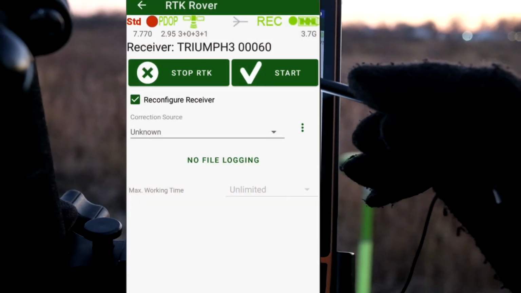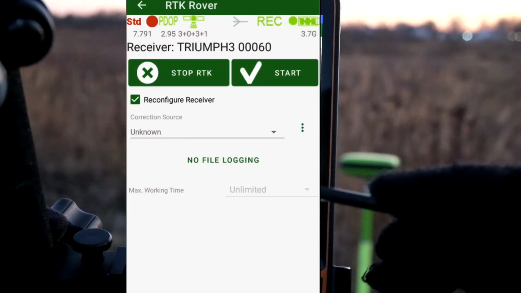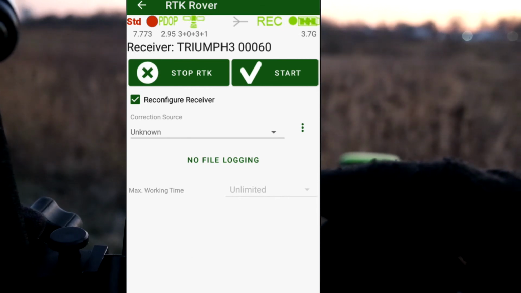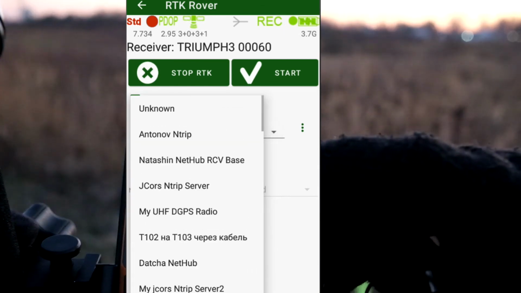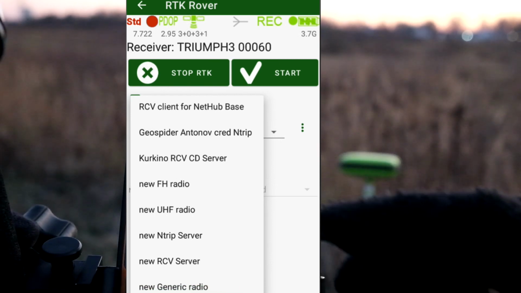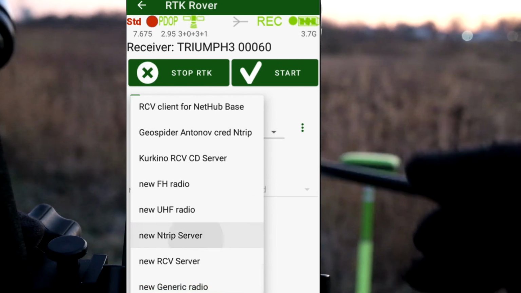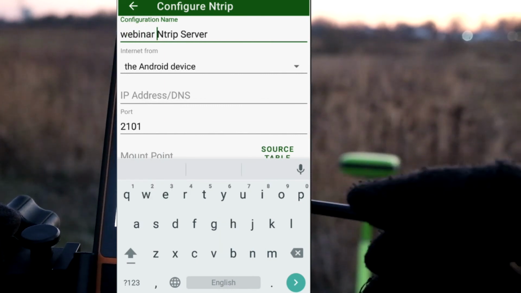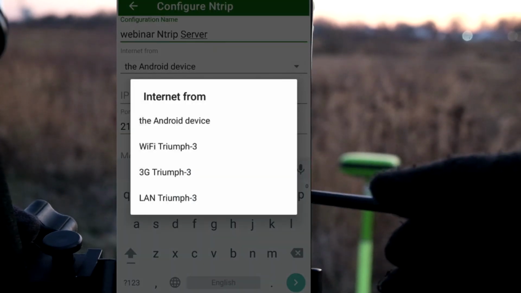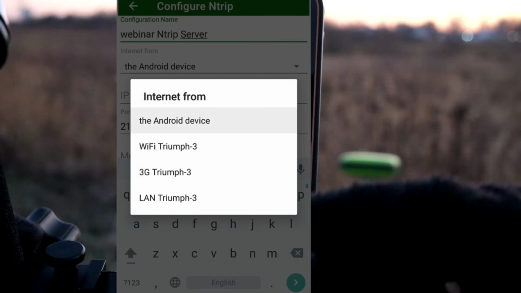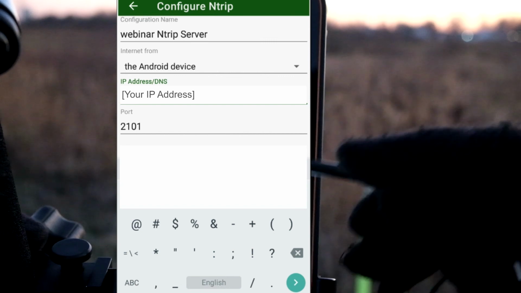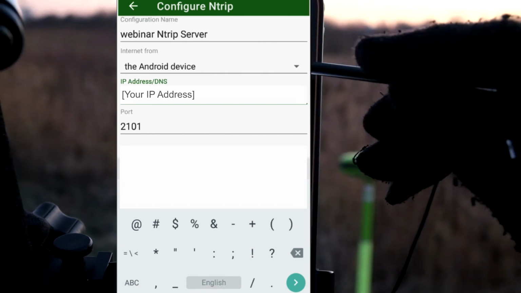Create a new correction source where we set up parameters to get corrections from. We are going to use an NTRIP server, so select new NTRIP server. The new NTRIP correction source dialog appears. There we can set a name for the correction source to save. Then select where the internet comes from. Now we will use internet from the Android 3G. Further, type the server IP and server port.